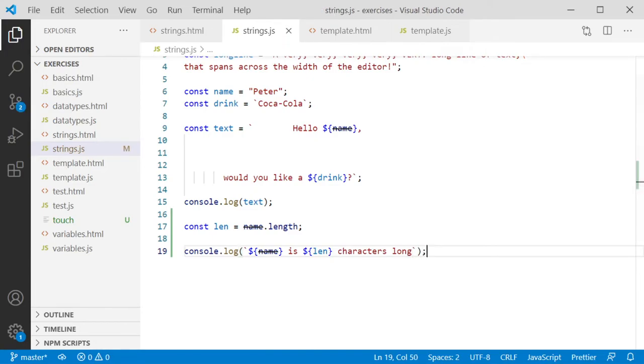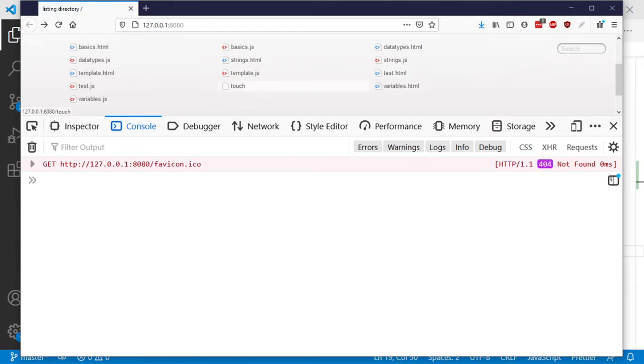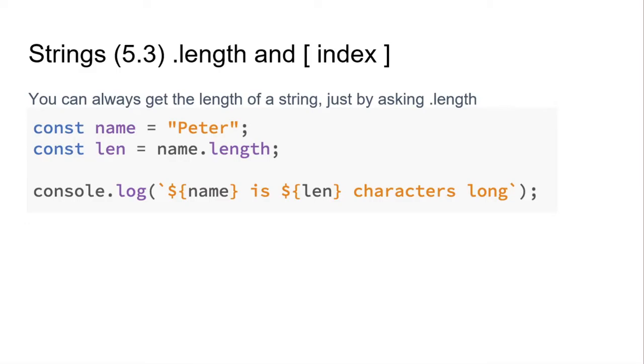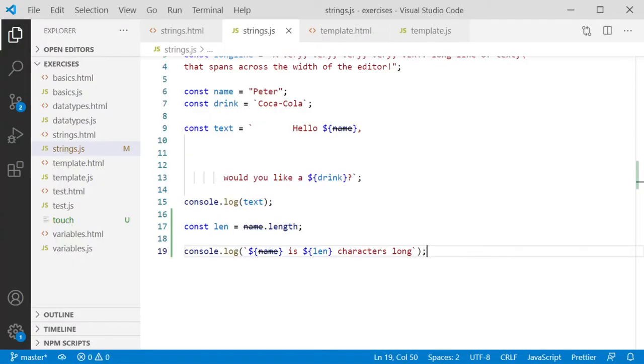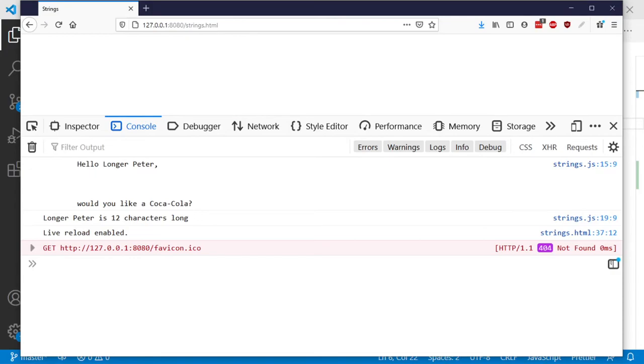Let's see what happens. And we are not in the template anymore, but in the strings. Peter is 5 characters long. Excellent. So that's how we get the length. Let's just try and change it. Let's try and change the name to something longer. Longer Peter. And then let's see what it says. It says longer Peter is 12 characters long. So 1, 2, 3, 4, 5, 6, 7, 8, 9, 10, 11, 12. 12 characters including the space. Good.